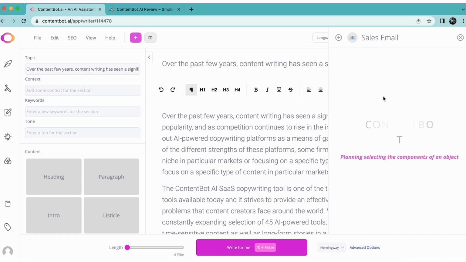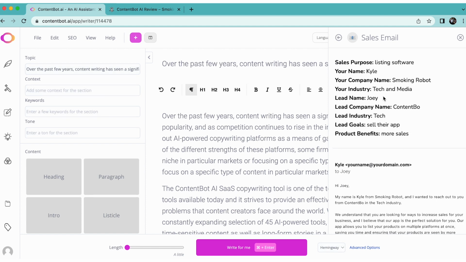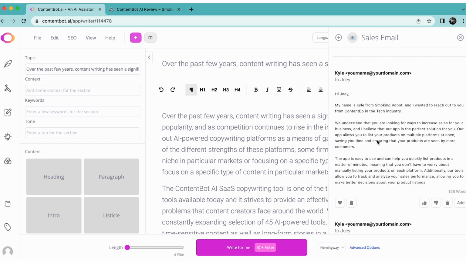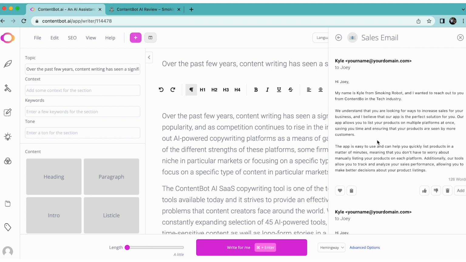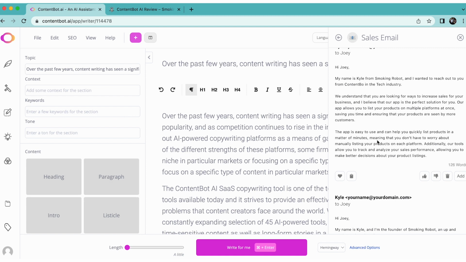I don't like that you couldn't really define the intent in more than 4 words. It's very hard to describe what you're trying to do. But let's see what we come up with. Hi, Joey. My name is Kyle from Smoking Robot, and I want to reach out to you from ContentBot in the tech industry. Little formulaic. We understand you're looking for ways to increase sales for your business, and I believe that our app is the perfect solution for you. Our app allows you to list your products on multiple platforms at once, saving you time and ensuring your products are seen by more customers. So that's not exactly what it does, but I don't hate the rest of that wording.